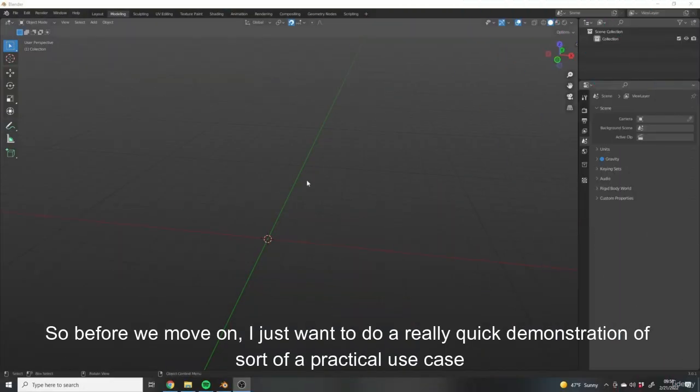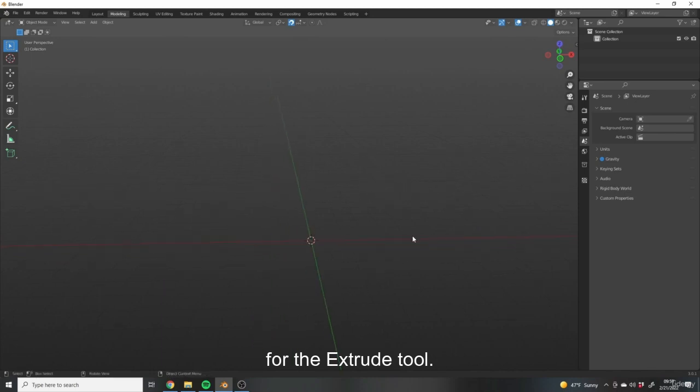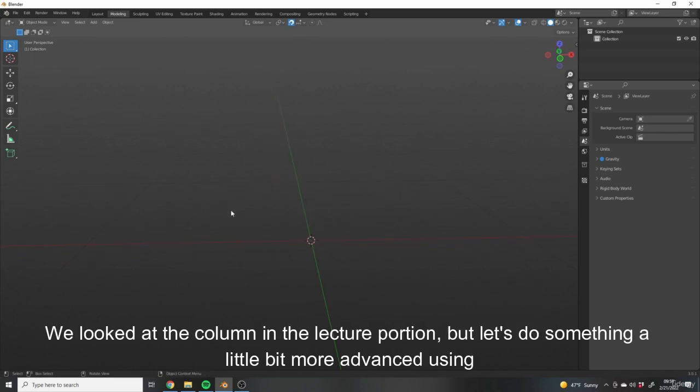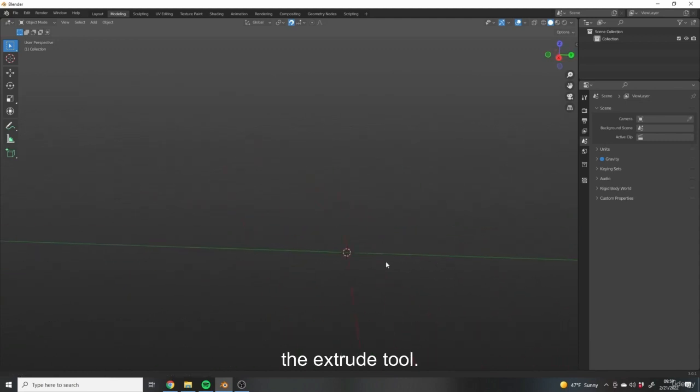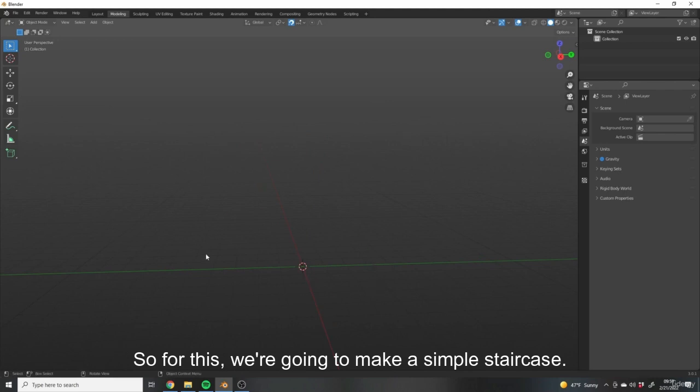Okay, so before we move on, I just want to do a really quick demonstration of a practical use case for the extrude tool. We looked at the column in the lecture portion, but let's do something a little bit more advanced using the extrude tool. So for this, we're going to make a simple staircase.